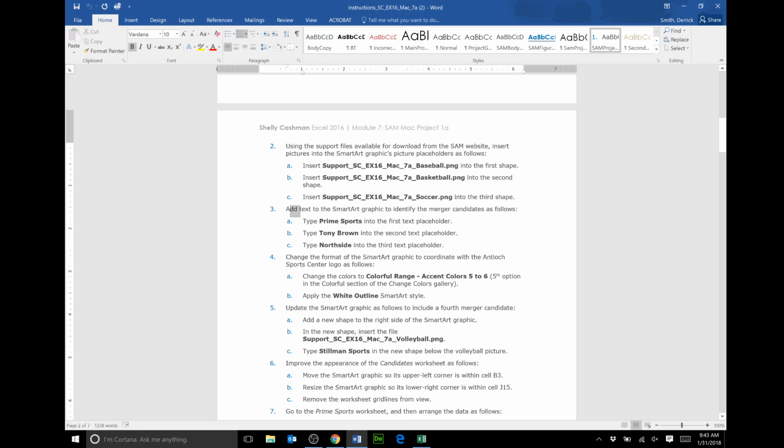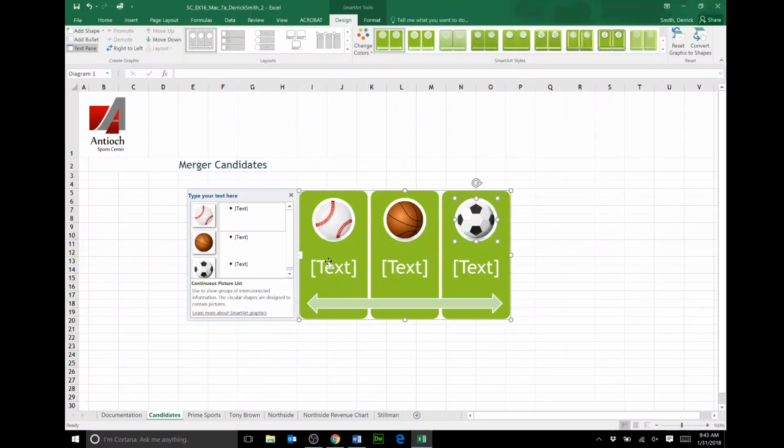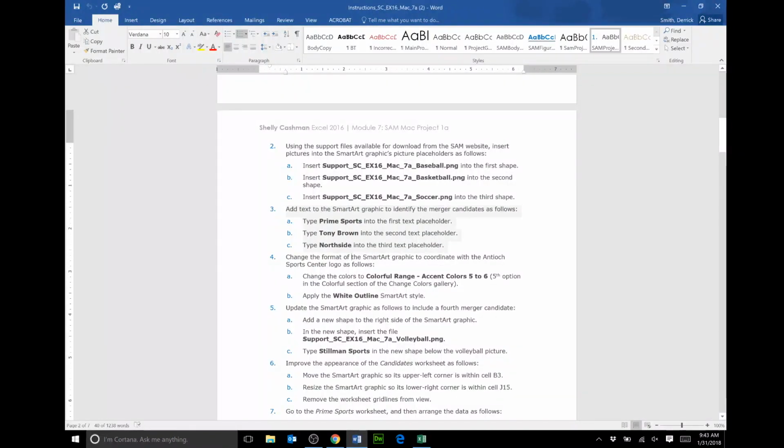Number 3 says add text to the SmartArt graphic to identify the merger candidates as follows. First one's going to be Prime Sports, Tony Brown, and then Northside. So just right here, we're going to type in Prime Sports. And then the next one there, we will type in Tony Brown. And then the third one, we will type in Northside. Hit our save button. Then we'll move on to number 4.